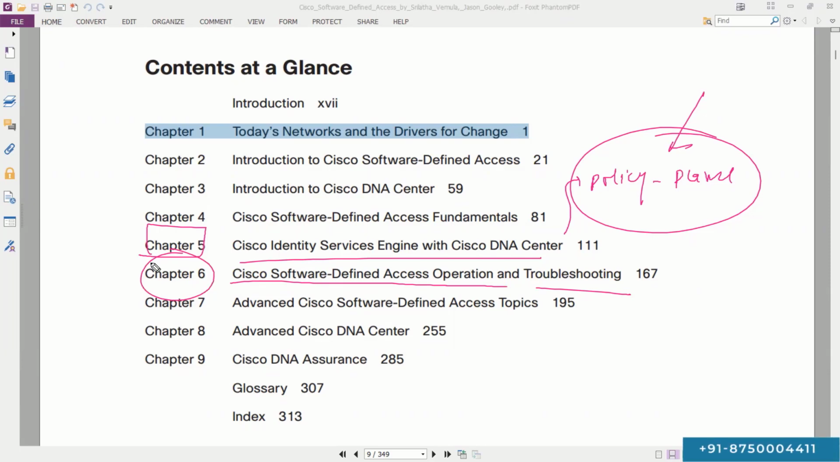Chapter number 7 is going to cover some advanced SDA topics, maybe the fusion router configuration, route leaking and everything. Those concepts are going to come under chapter number 7. Chapter number 8 is going to cover the advanced options in the DNA Center, such as different workflows.